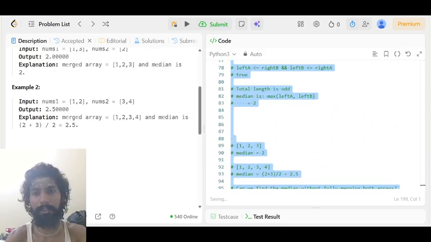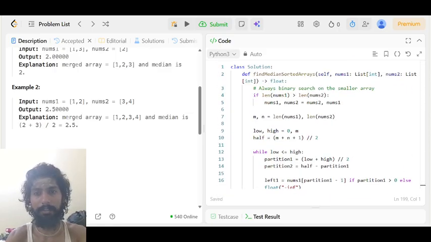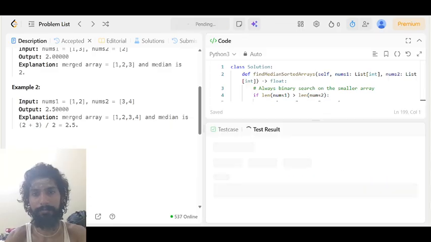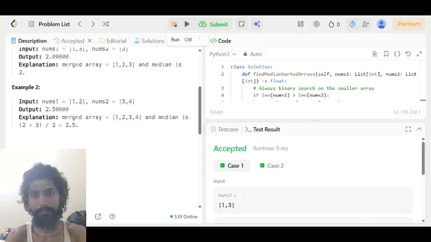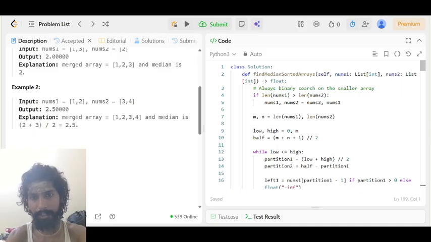We uncomment it and run the code. Okay, so these are correct.